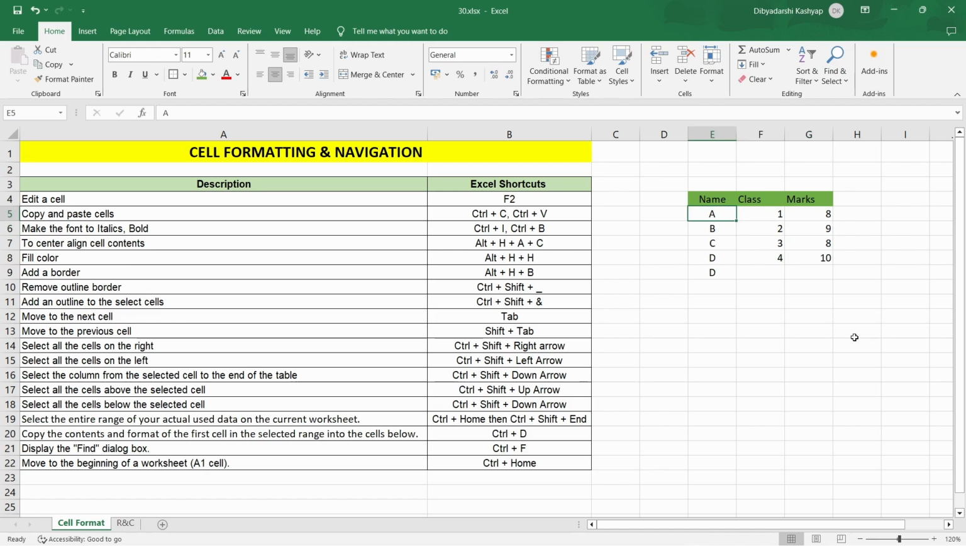Similarly, if you want to select all the cells to the end of the table from the selected cell, how can we do it? We can press Ctrl, Shift, and arrow down. And now you can select all the cells below. Similarly, if you want to select all the cells above, how can we do it? Press Ctrl, Shift, and arrow up. And it will select all the cells above the selected range.